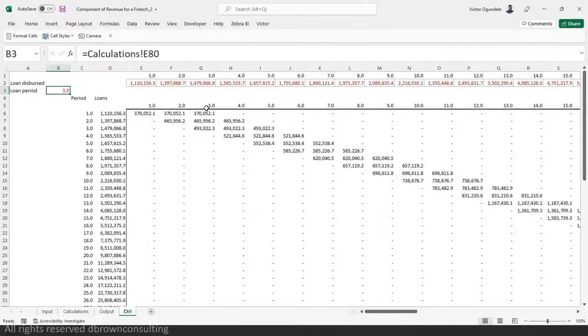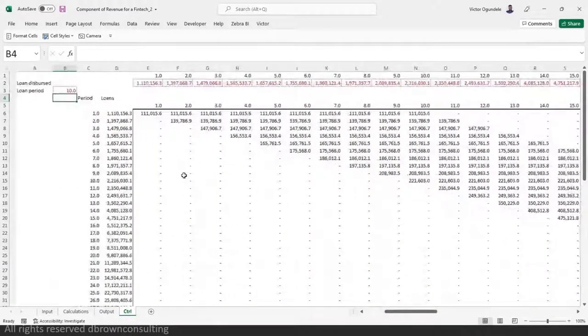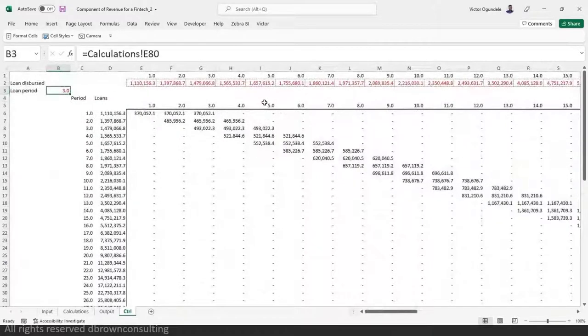So everything just automates. Like, oh no, 10 months. They just put the 10, and you see the whole thing just calculates as a waterfall. Right? So let me put it back to the 3 months that we have here.